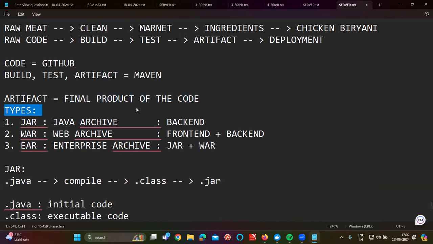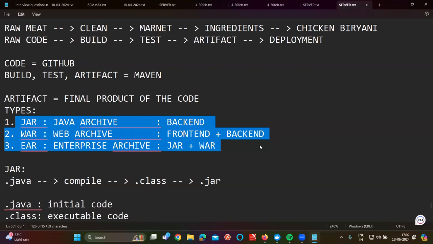How many types of artifacts do we have? Three. What are those? Java jar file, war file, ear file. Jar file means Java archive, which has backend code. War file means web archive, which has front-end code plus backend code. And ear file means enterprise archive, which has a jar and war combination. To create any kind of web application, how many types of code do we need? Two codes. What are those? Front-end plus backend. Now a question I'll ask you. In which server do you deploy the front-end code?